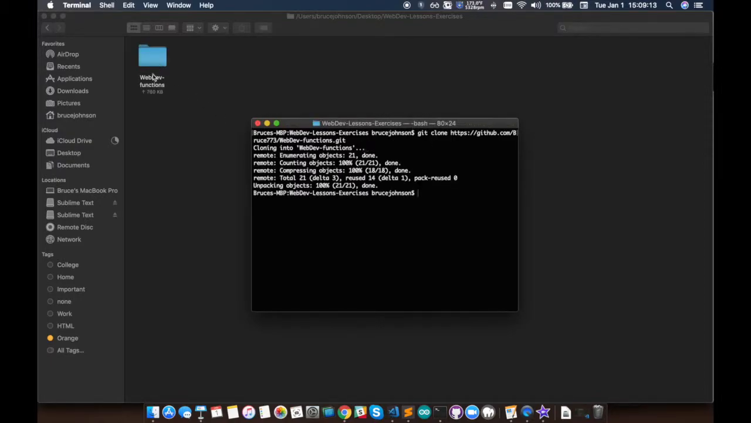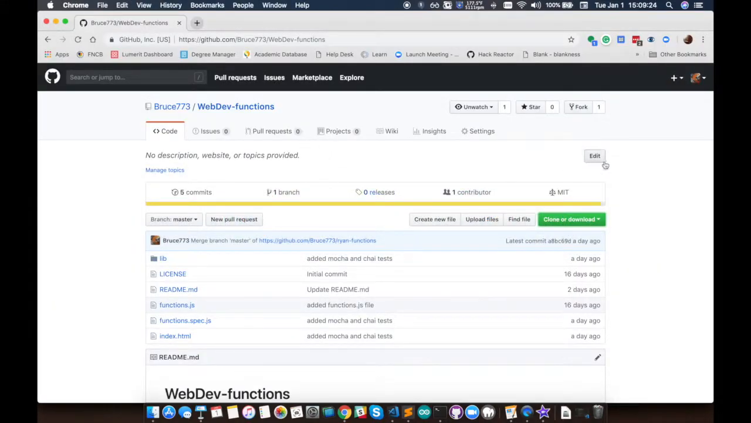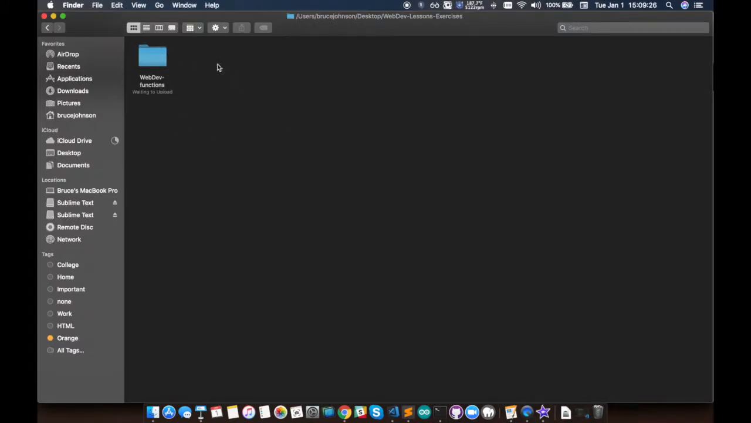And now we can see our WebDev functions. There's our repo. It is now locally on our machine. There we go. We have just downloaded our repo from the cloud. We've cloned it from GitHub, and it is now on our machine, so we can edit it. And editing this file will not edit the original. So perfect, we're right on track here.